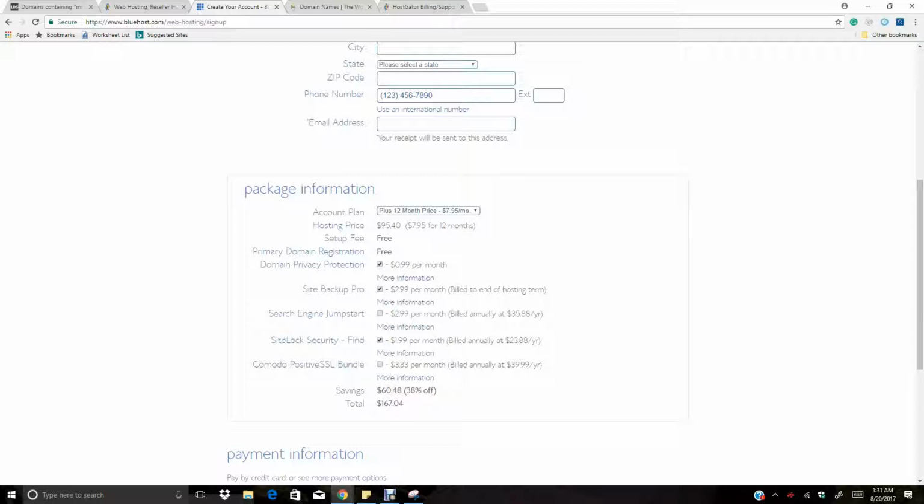The Site Backup Pro will have your back. Now, the search engine jumpstart, I do recommend it because depending on your niche or your passion or what your website will be about, your website could actually show up on page 999. That means that little to no one actually sees your site when they're doing a Google search. With this search engine jumpstart, it puts your website into a different ranking. So more people will be able to view your site and you will get more traffic to your site.